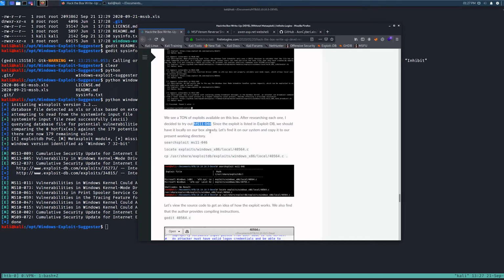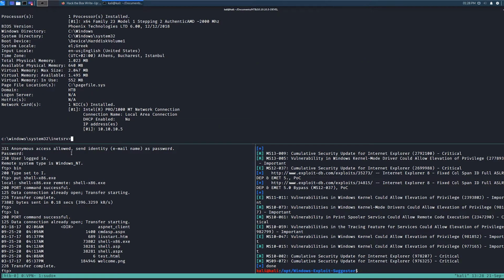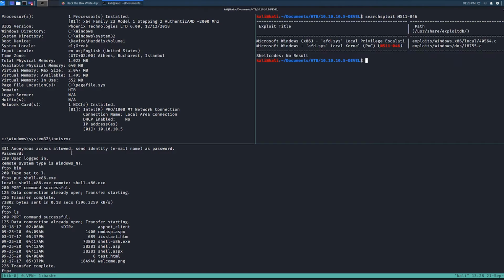And I just found that this one is super easy to use and it just works really, really well. So I'm going to copy this one and come into a window. I guess we'll come back in here and I'm just going to exit out of this because we're done with it. So we'll come back, make a new split pane, and I'm going to search exploit this vulnerability.